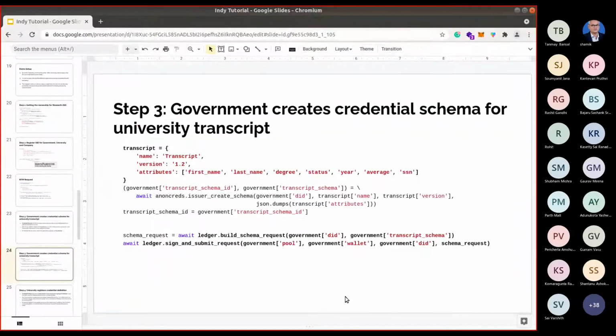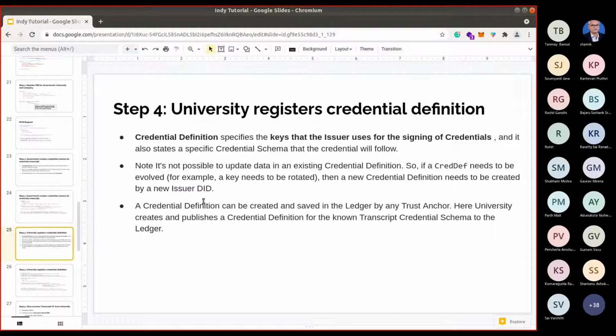Then what do we do next? We have the schema, but we actually have another step before the credential can be issued. That is called credential definition. So now in the ledger, how many things do we have? We have the deeds and we have the schema. The third thing that needs to be stored in the ledger is an artifact called credential definition.